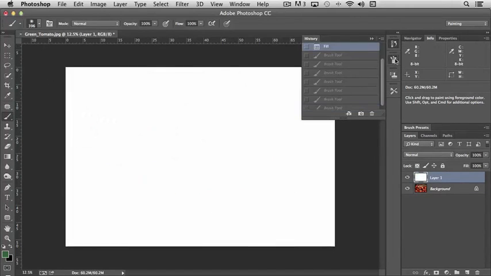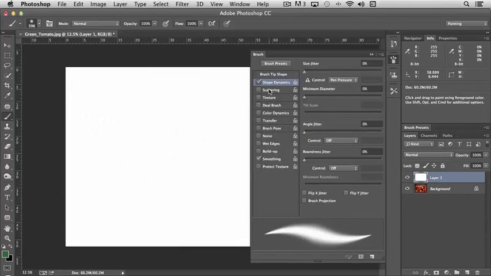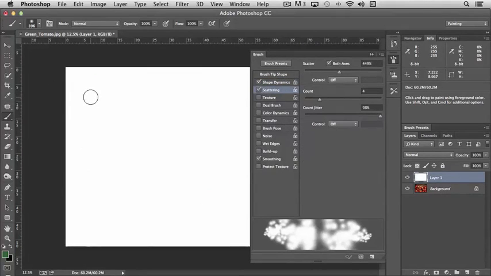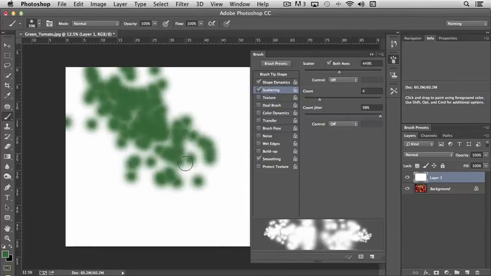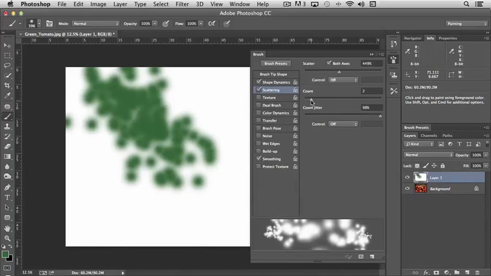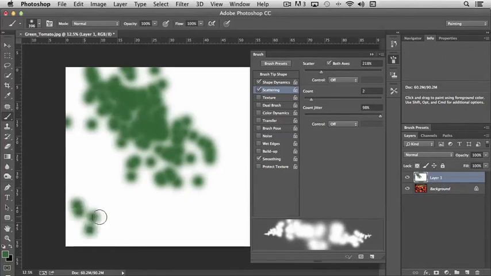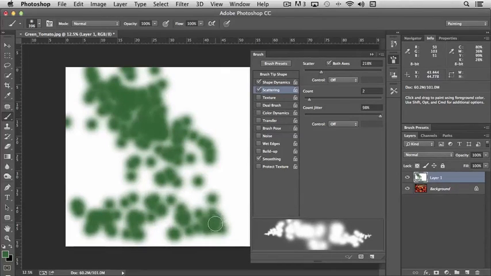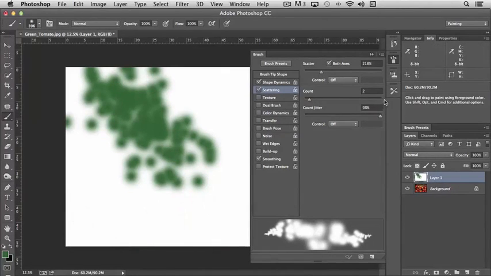So let's reset this now. Scattering is another option, and with a brush like this, you're just going to get dots of the brush shape, which in some cases you could get some pretty cool effects with. And of course you can control the count, the number of blobs, how much it's scattering. So you notice with that variation, it looks a little bit different.